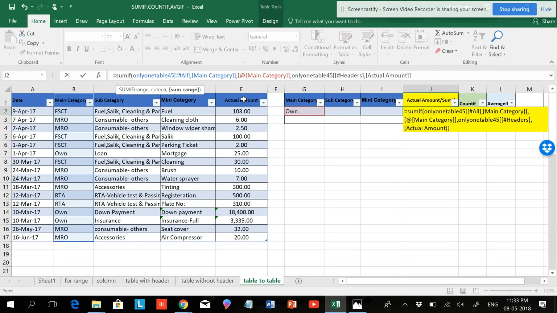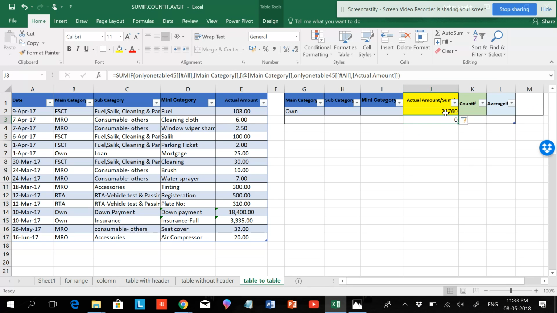And again, I'm going to select this actual amount, close parenthesis. So I got the answer. Last video I was getting an error, and I was not able to find what the error was. So this is with the header. You can see all main categories always when you are selecting the header.